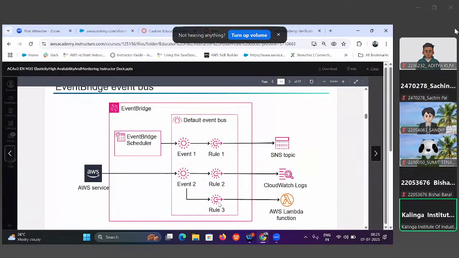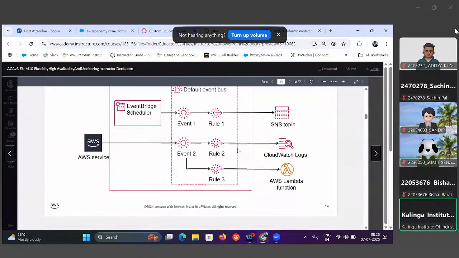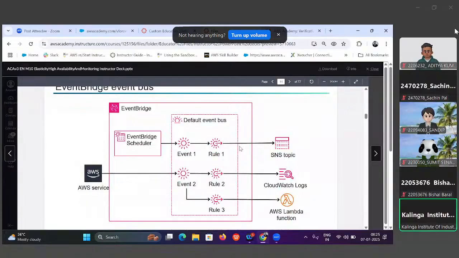And rule three is used for the AWS Lambda function. Then we have SNS topic and CloudWatch logs. So this EventBridge, or we can say the event bus, will be connected to the CloudWatch logs. The logs are a part of CloudWatch, right?